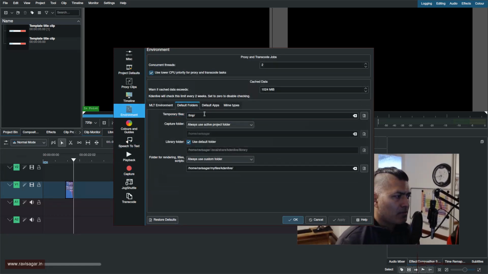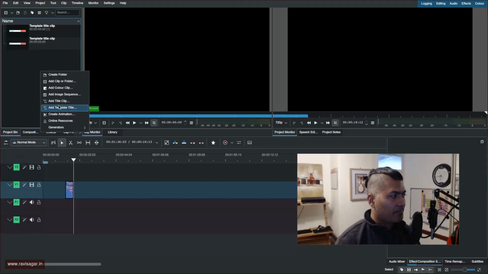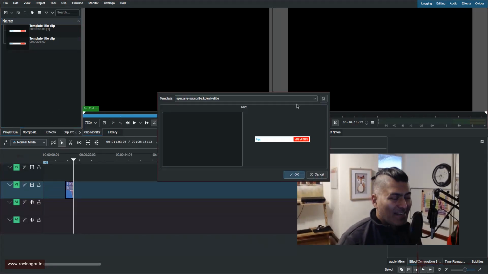The other location is basically this folder for rendering titles and scripts. Right now I'm using this custom location, which is in my own home directory, my files, kdenlive directory, and there has to be one folder called titles under it. So any title that you create under that titles folder at this location will appear here when you try to add a new template title in the drop down. Otherwise, if it is not in the titles directory, then it won't appear here. So this is something that you have to specify in your configuration.